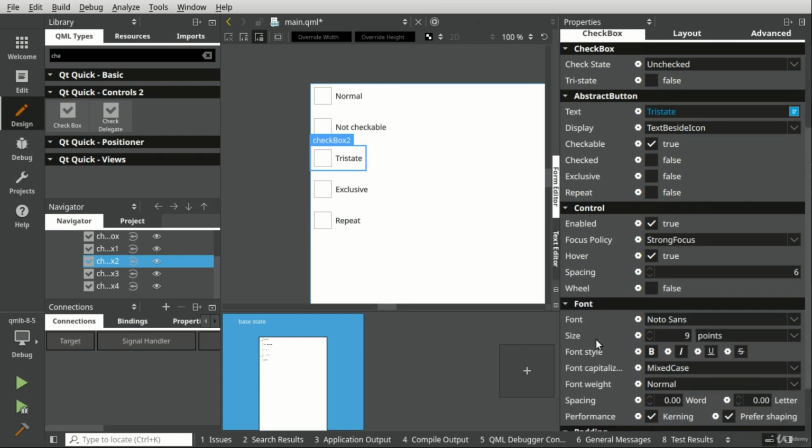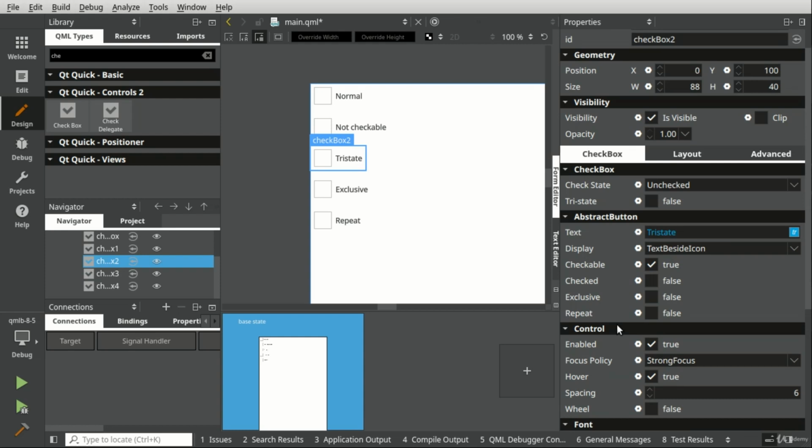No tri-state. So this is another little gotcha here. Not all the properties are easily findable. For example, tri-state's actually right here. Boy, that gets frustrating. So why is tri-state up here? Because we're talking about the check state where these are part of the abstract buttons.